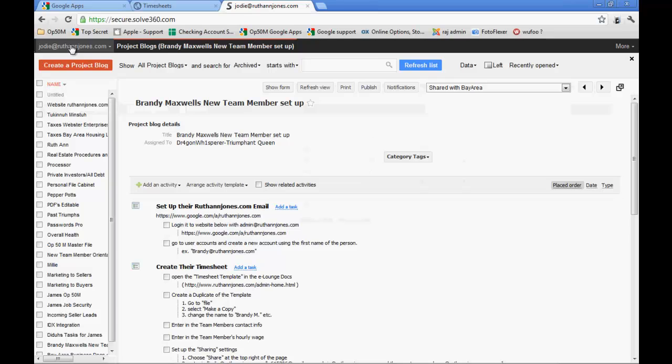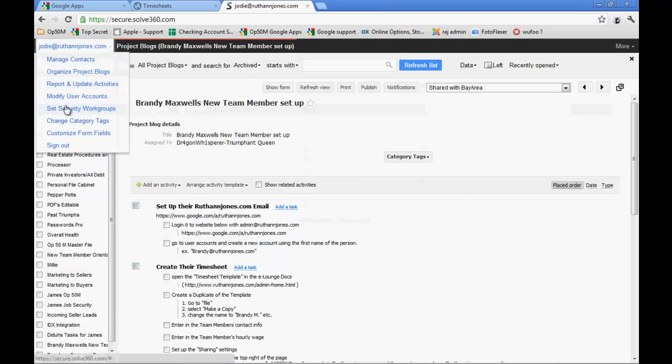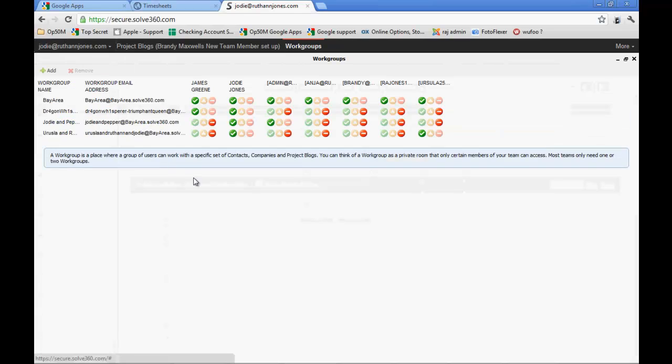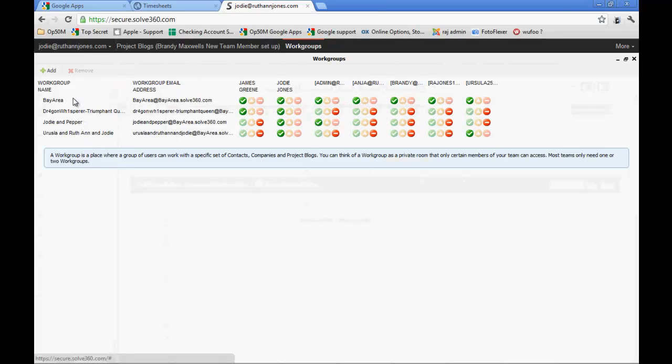But you can determine by going up here where Jody's email address is and then Set Security Work Groups, you can tell the software who is included in each work group. So here's the work group names, and notice here's Bay Area, that's the one you're working with, and then anybody that has a green check under their email address is included in that work group. Otherwise they can't even see the blogs, they don't even show up on their screen whenever they log in. Alright, so that's good to go. Brandy's is checked correctly.